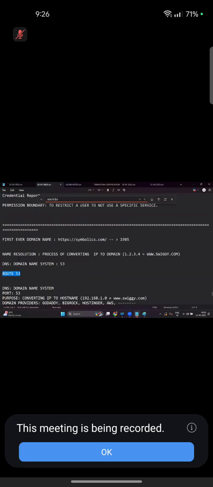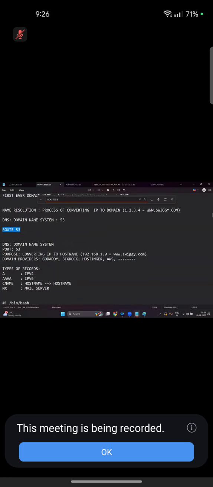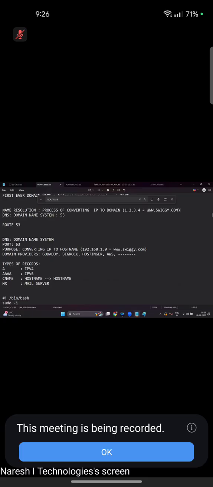So here are the notes. First of all, I'll talk about name resolution. Name resolution is nothing but the process of converting an IP address to the domain. DNS stands for domain name system.